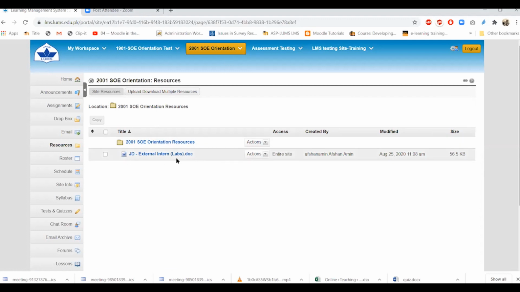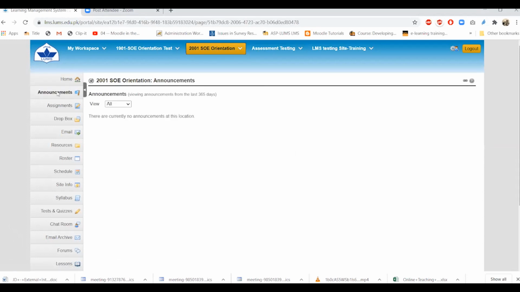Here you will see all the resources shared by your instructor, whether it is a Word file, an Excel file, a video file, or even a web link. Once I click on this, the resource is being downloaded. So this is where you can see your instructor's resources. Now moving back to the announcements tab.